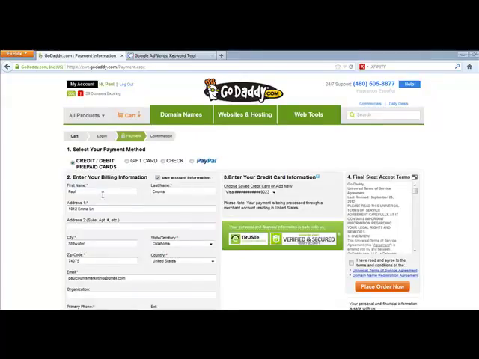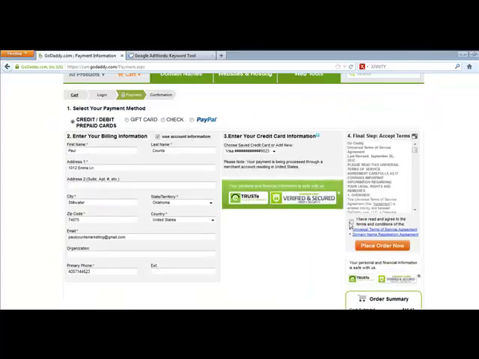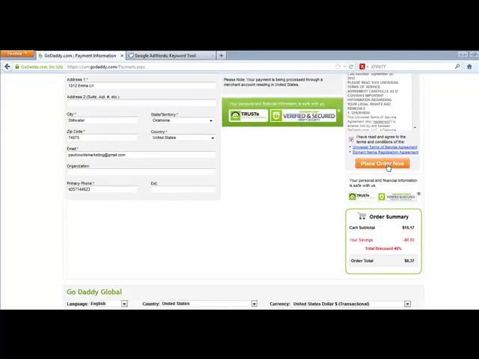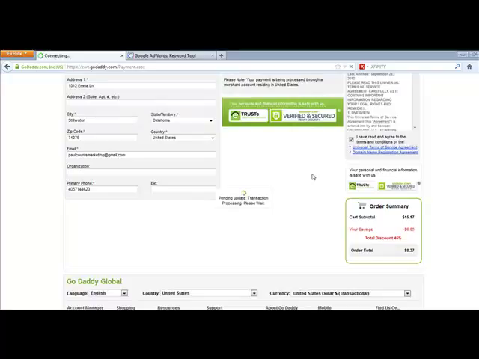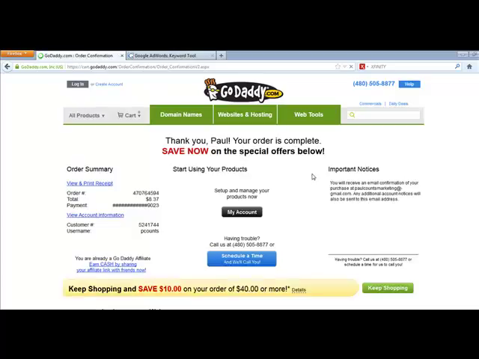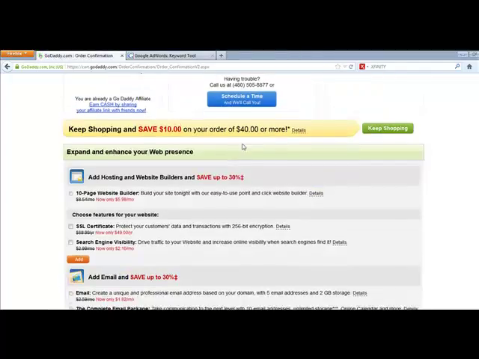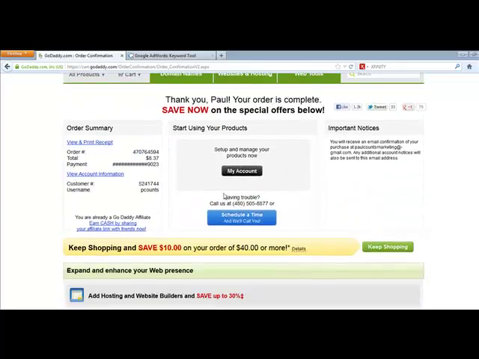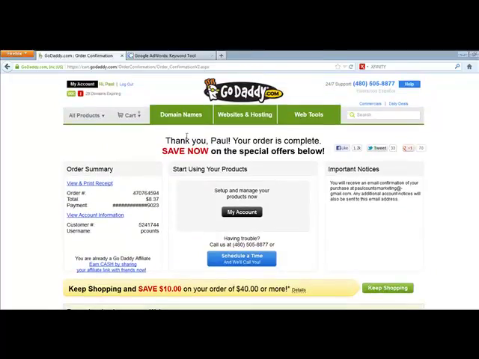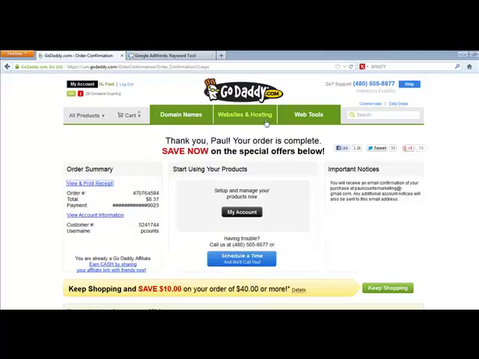And right here, you would put in your billing information on this page, and you're going to go ahead and make the purchase. So there you go. This is the page you'll see once you've actually made a purchase. It'll take a few minutes. You can view and print the receipt if you want, just to make sure the domain actually did go through. But that's the first process. This is step by step how you register a domain with GoDaddy.com.